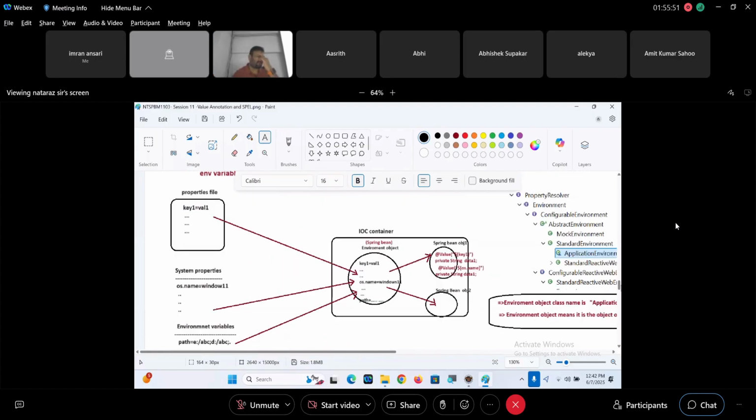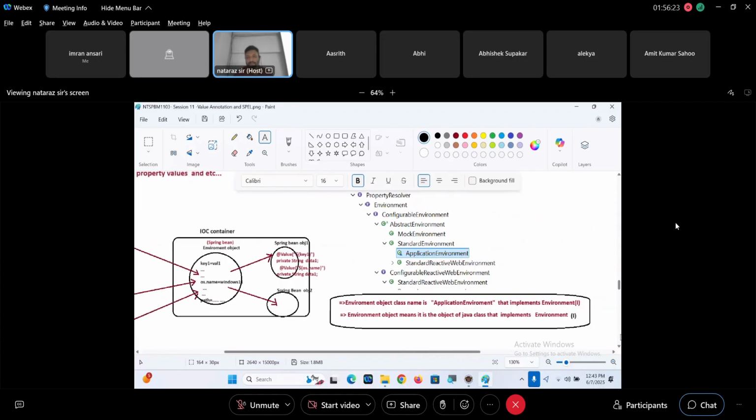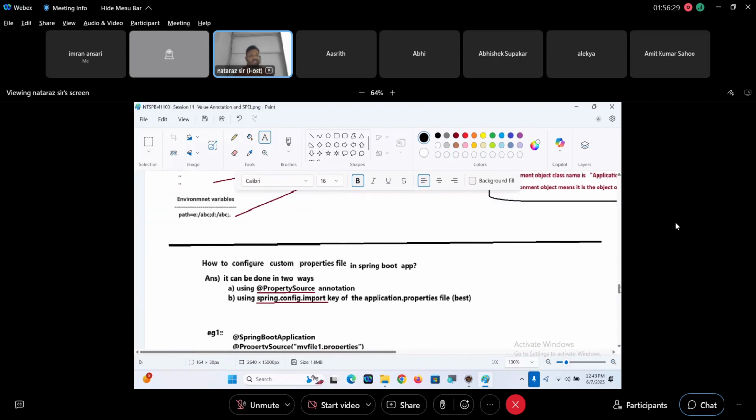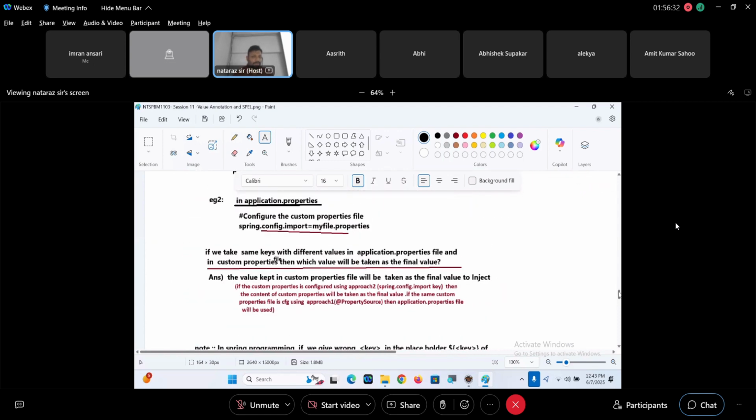Now we have our basic theory. Values from the property file, system properties and environment variables will first be stored into what? The Environment object. From there, they will go to the appropriate Spring Bean based on the keys we mentioned in the value annotation, to the appropriate Spring Bean properties, guys. The Environment object is the object of a class that implements Environment.